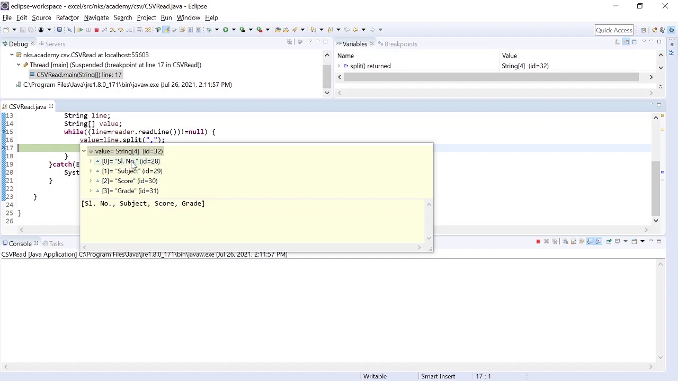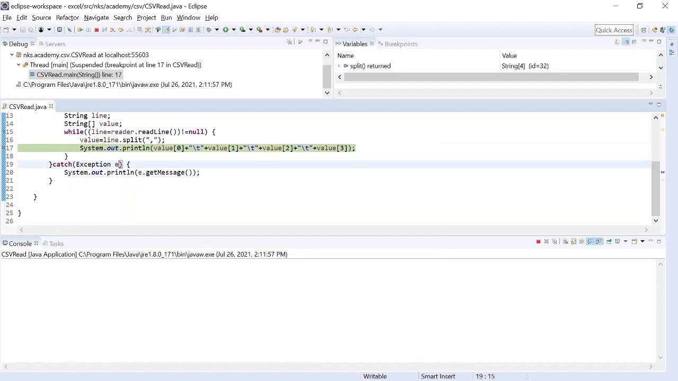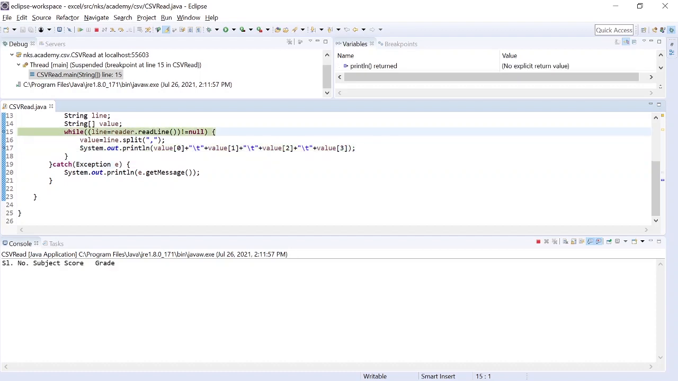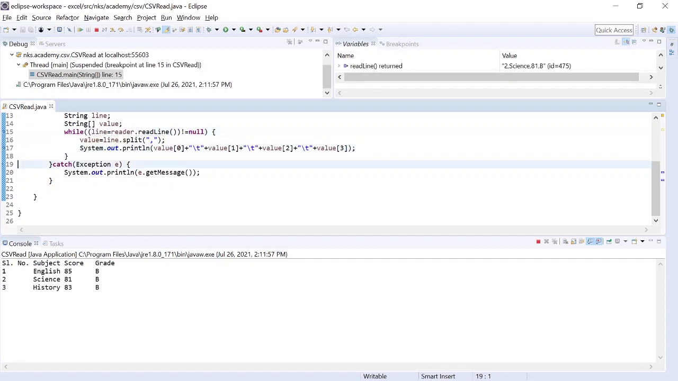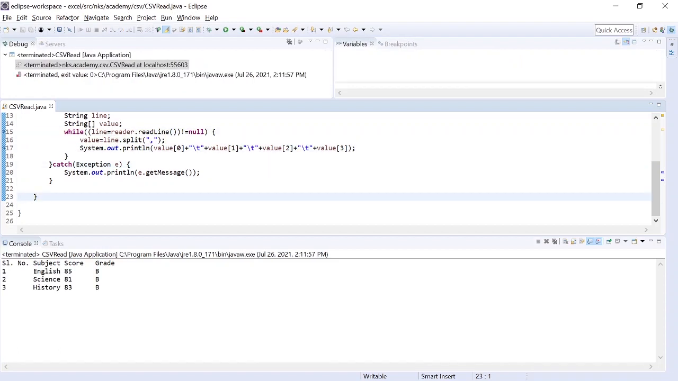Since there are four objects, they will be in four indexes. We have already split it, we will just print it. Now let me go to the next line. It has printed the values. Similarly we can print all the values. This was a very simple method in which we can print the values in a CSV file.